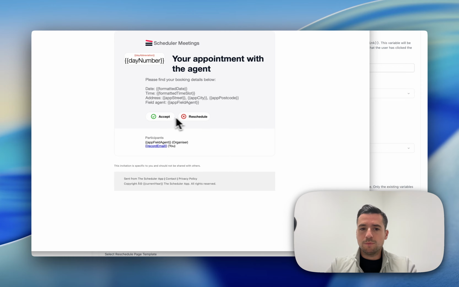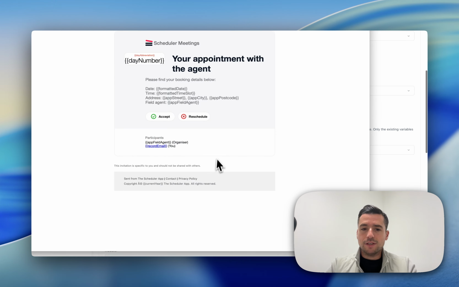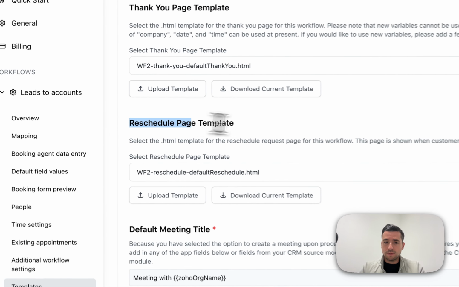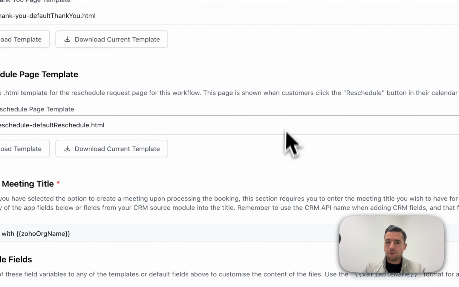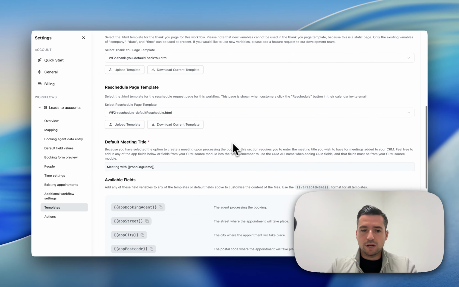These two buttons are quite important because if you click accept, it will then trigger the thank you page template. And if you click reschedule, it will trigger the reschedule page template. So we'll see those in a second when we process a booking, but these are really useful to be able to configure and customize to your organization.